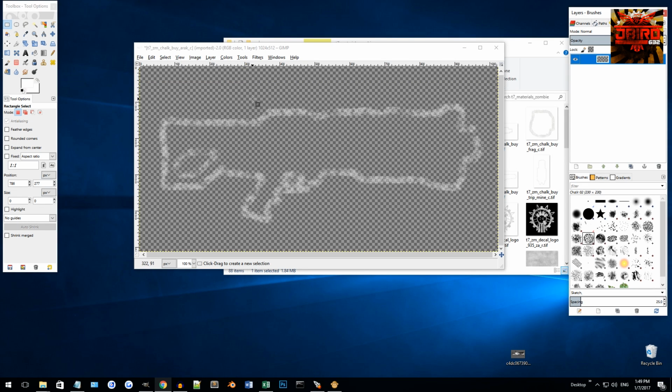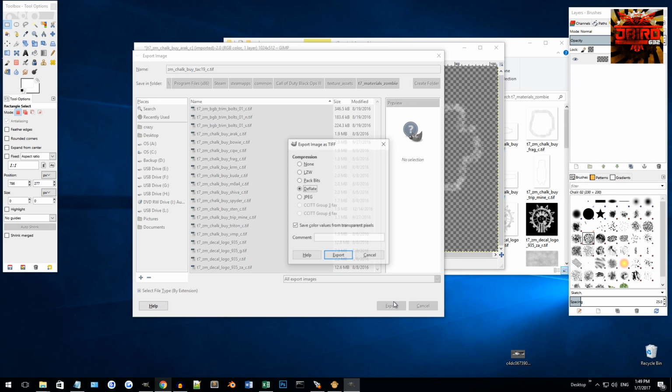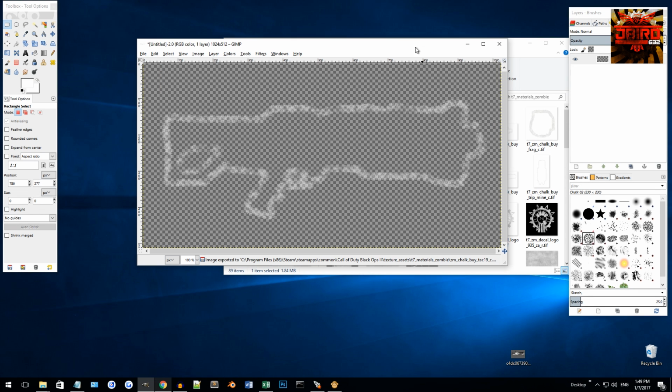Okay, so now that we have our image, and if you guys are happy with yours, what we can do is export our chalk. You can put it exactly where we got the ARK one if you want, or put it in the texture assets, whatever folder you want to create. I'm going to call this ZM chalk by, and this is for the TAC19, so _Z or C. So we'll export this. Compression, you can do whatever you want. They had it defaulted to deflate, so we'll keep the deflate compression.